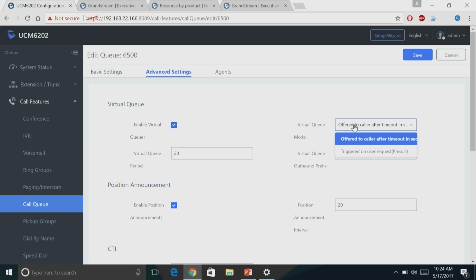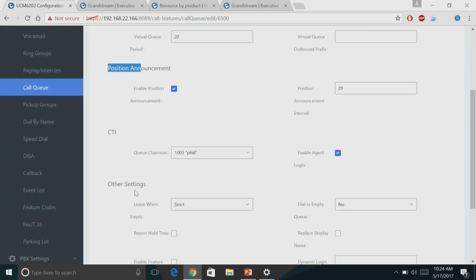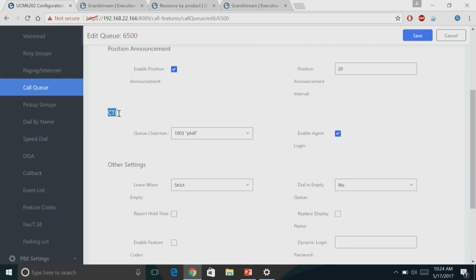So in your initial greeting, you will say that. You set a timeout, which is the virtual queue timeout, 20, which is so little, you will increase that to whatever you want. And then you can say, you are experiencing a high volume of calls, so you can press 2 to opt out of the call queue, and the system will call you back. You will say, don't worry, you're not going to lose your place in the queue. This is enable position.